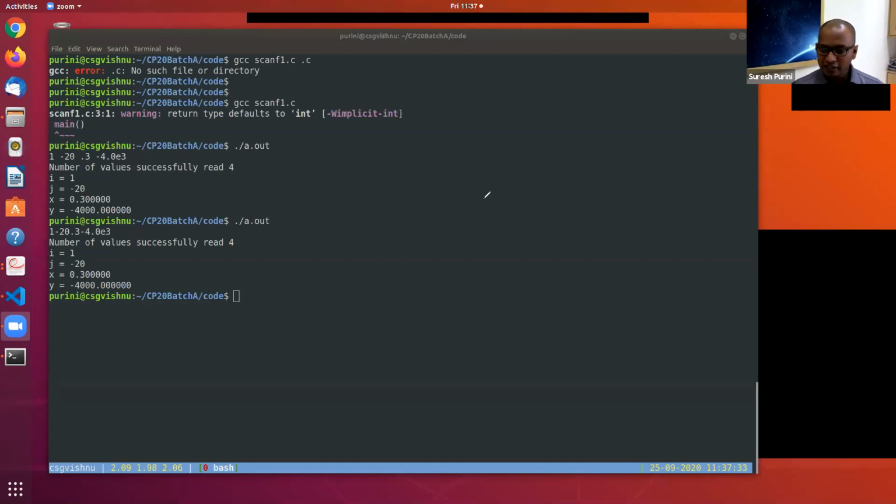Yes, that's true. It's a valid question. If that is the case, you better give the input properly. You cannot give input in a garbage fashion to scanf, and scanf will do its function according to the algorithm it has. So if that is the input that you want to give to the program, you better give something like this: 1, minus 2, 0.3, whatever the value.